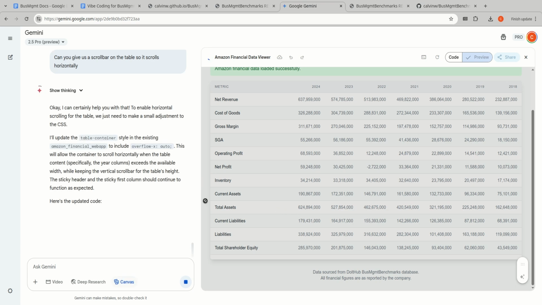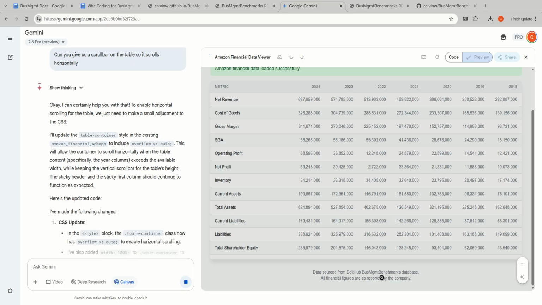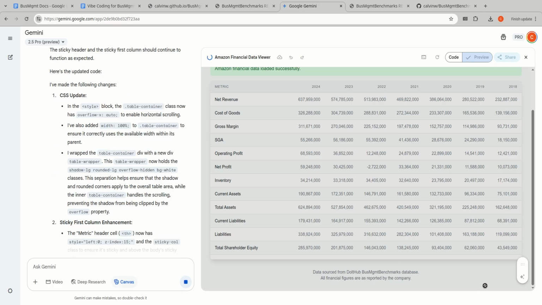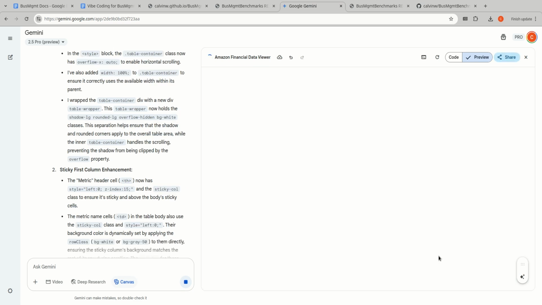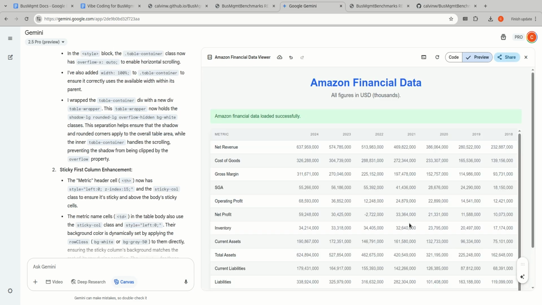Okay, so it's telling me how it's going to do it, which is fine. I didn't ask it to take out that little green message up there. It says here's the code, but it actually puts the code over here in the Canvas window, even though it says here's the code. I like how it's putting this stuff right here.